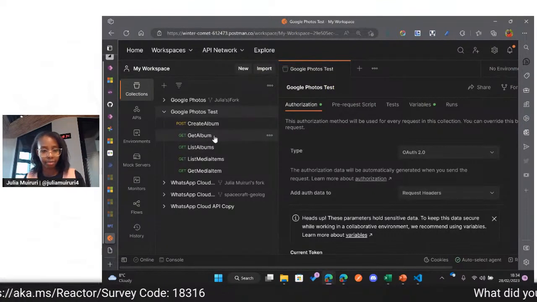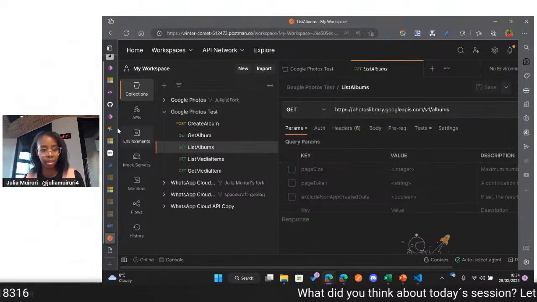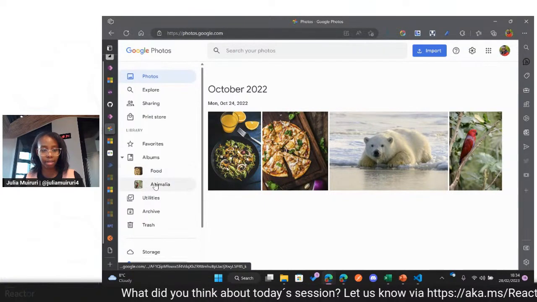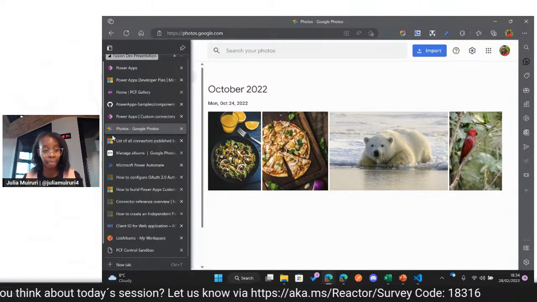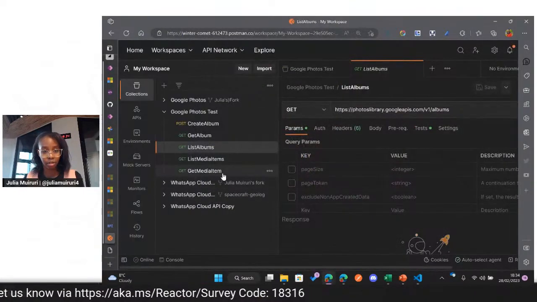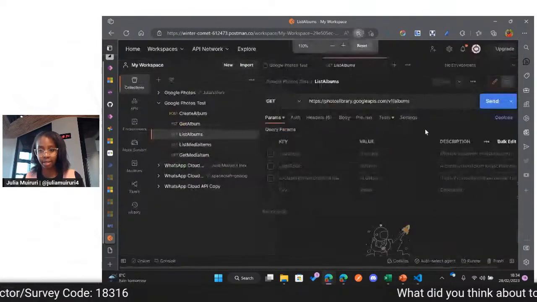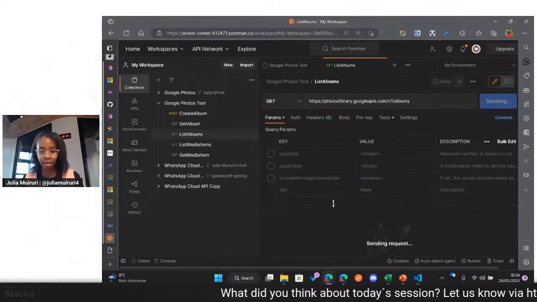So I have 5 methods here. I'm going to check the list albums. This is connected to my account, and as you can see, I have 2 albums. I have my food album as well as my Animalia album. So I'm going to come to my Postman collection, and I want to test this. I'm just going to send that. It's a get method.